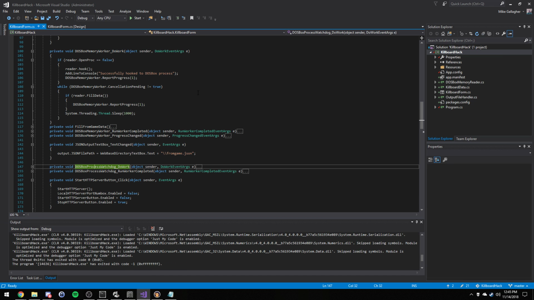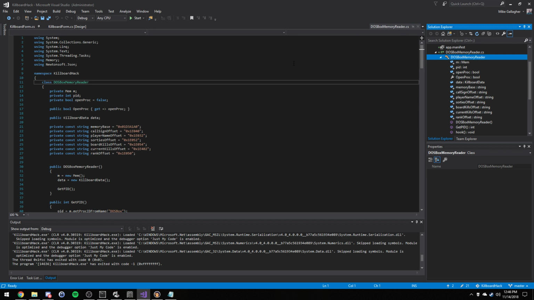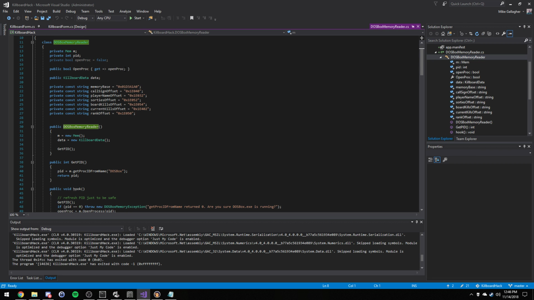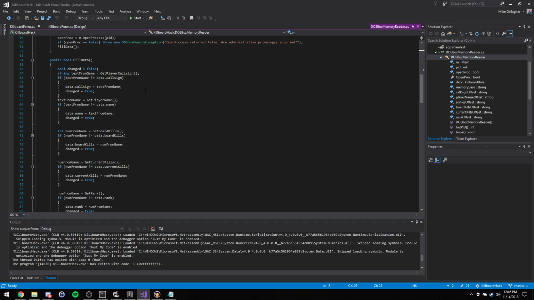So let's just exit the debugger for now, and go into. I am going to be thinking while I'm doing this, so I apologize if I run out of things to say for a moment here and there. I think it's going to be in here. Let's just open that file, actually, because this is rich memory. We have fill data. Text from game doesn't equal call sign. Okay, yeah. Here we go.